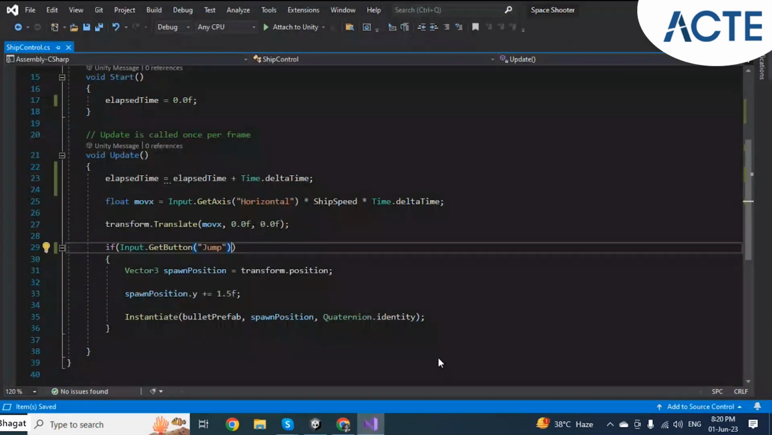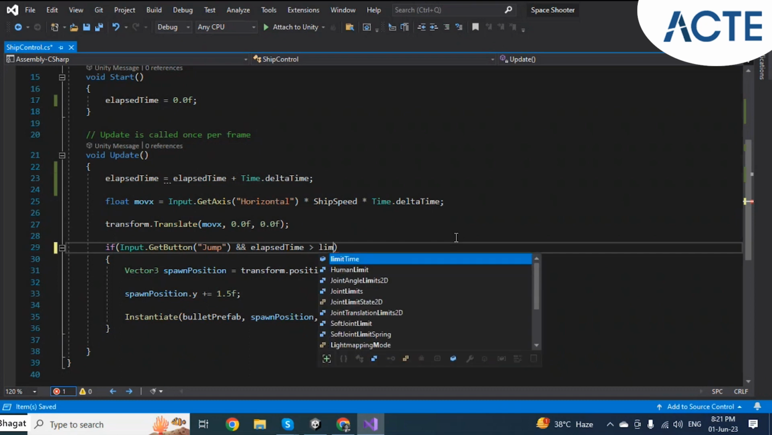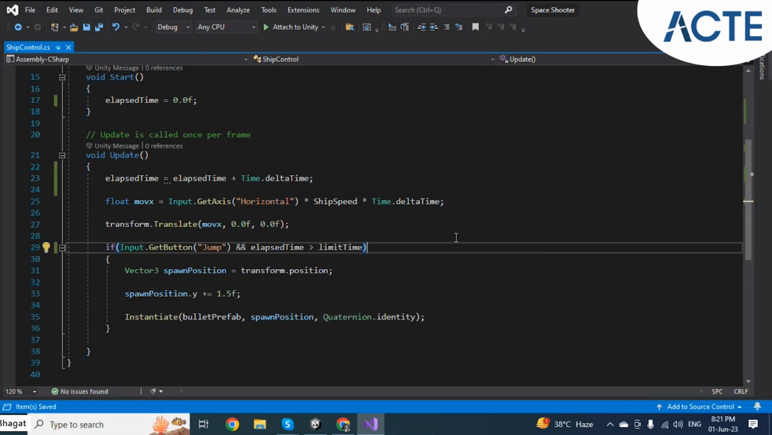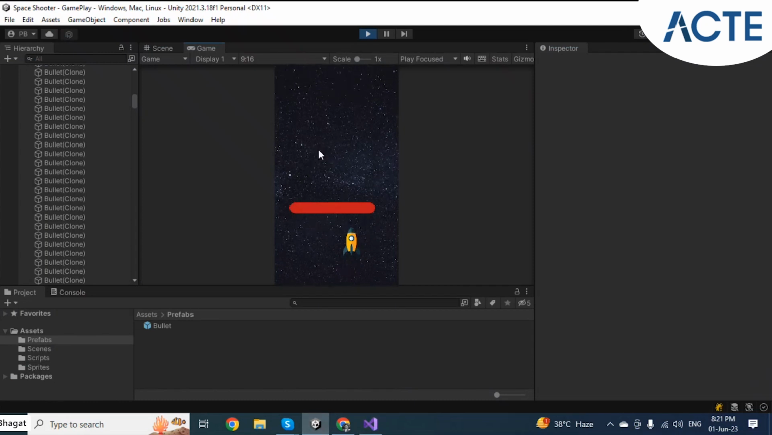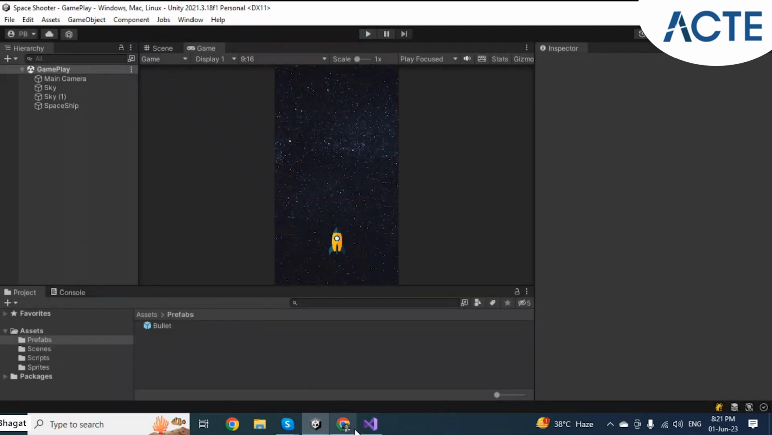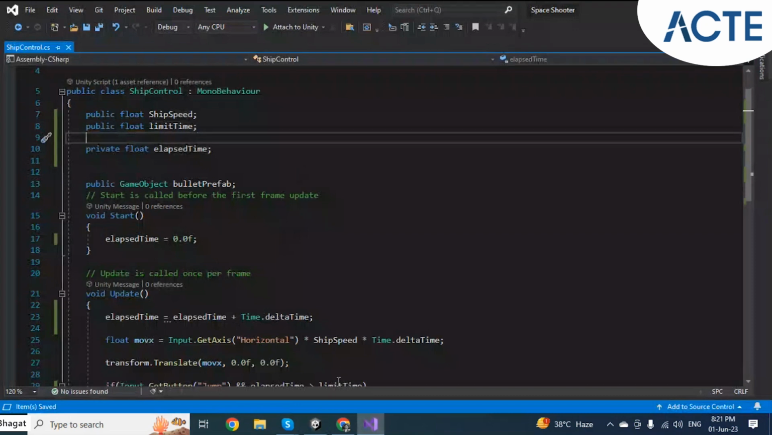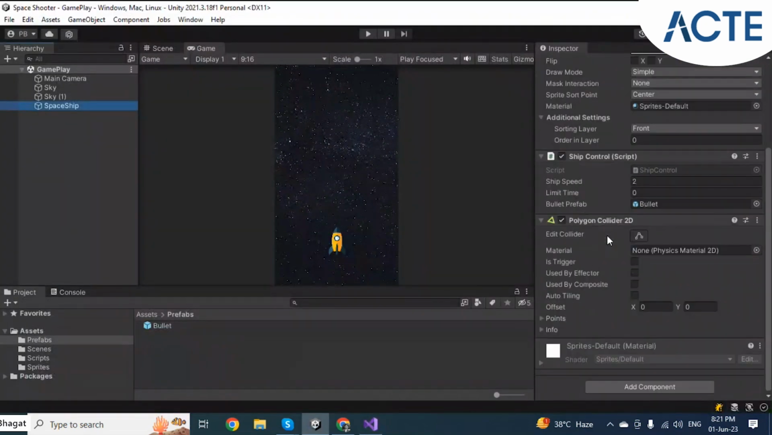So for that, you have to give a condition here, that is, if elapsed time is greater than limit time, then spawn. The limit time we have not initialized here. We can initialize it in our Unity editor itself. In the spaceship control, let us take limit time as 3.